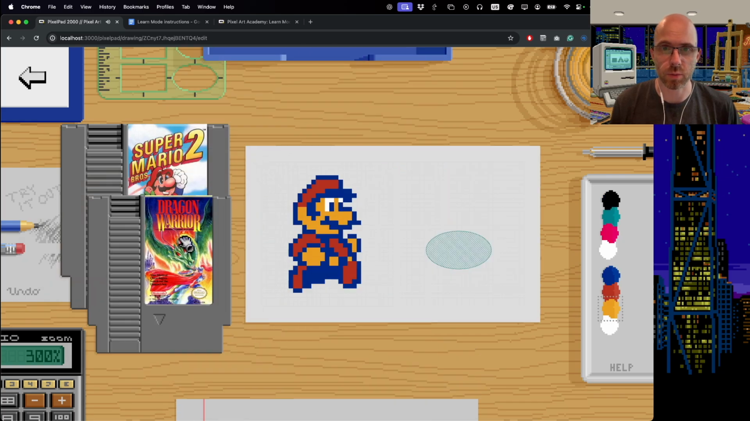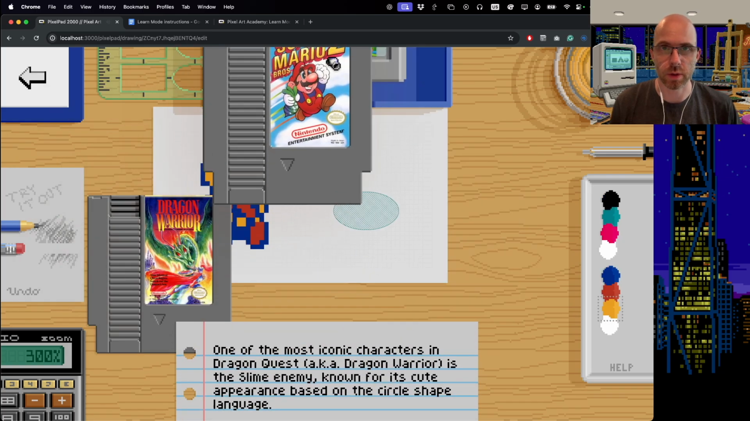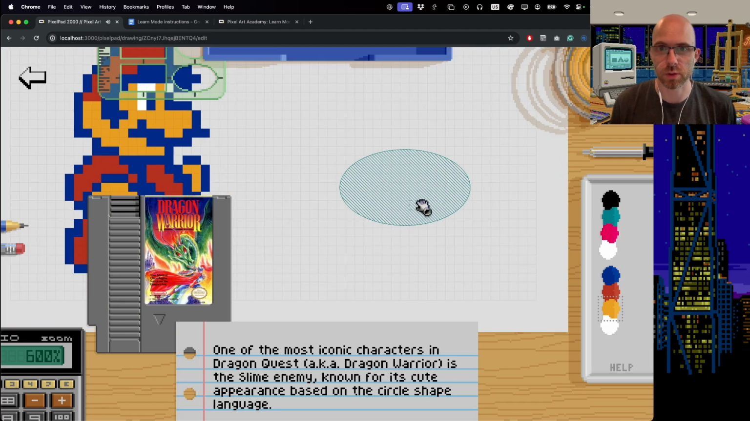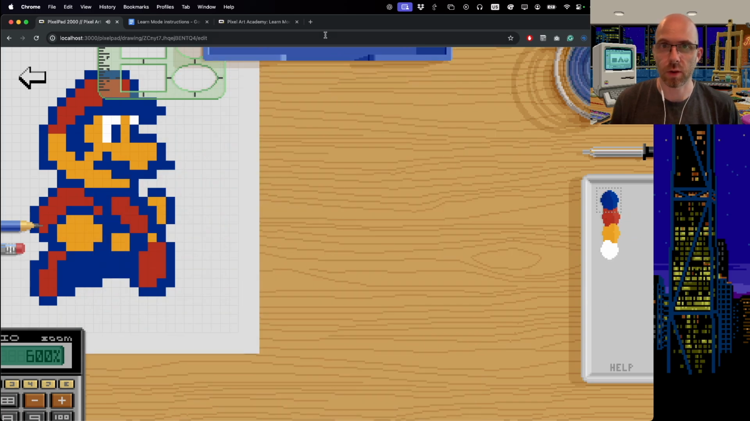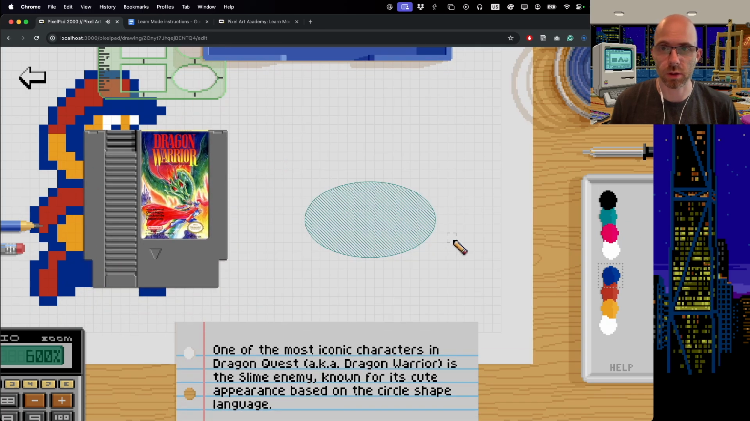So for example, Dragon Warrior, and now it switches. So we can put this one even back. It switches to the Dragon Quest design and instructions. Also, the colors automatically get added. So if I put this in, they go away. So you get the colors that you need.